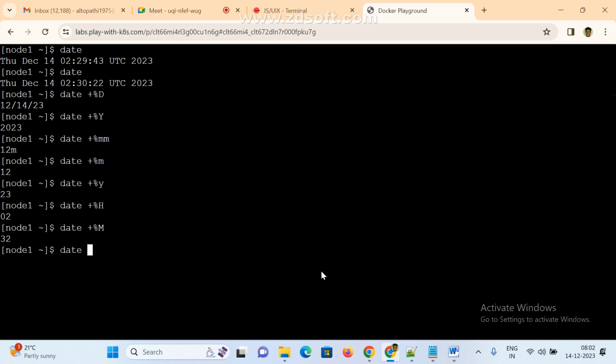Date plus percent. Now observe here, 2 seconds. If you run date also, we can check it. See, it is now 53 seconds, the minute is 32, and the hour is 2. Okay, time is 2. So these are some basics.